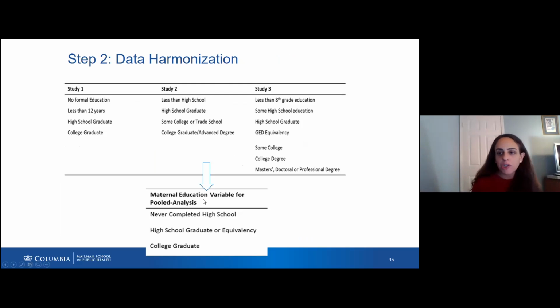But let's say maternal education is one of your primary research questions. And you might say, you know what? I'm okay with having a more limited sample size to get the granularity of education.